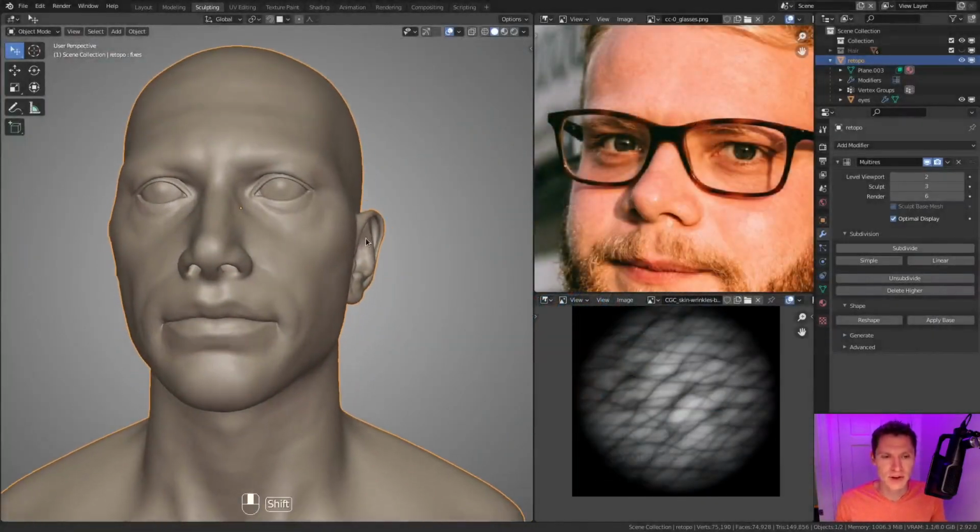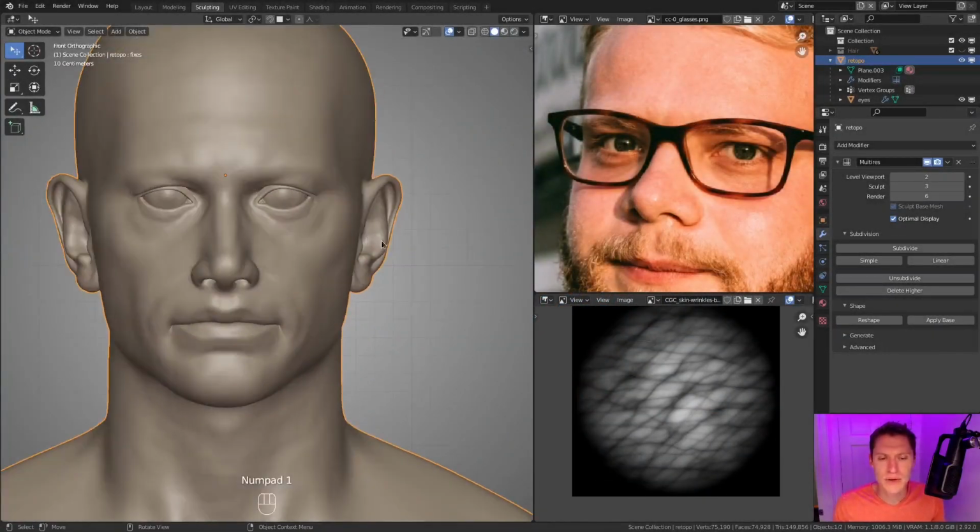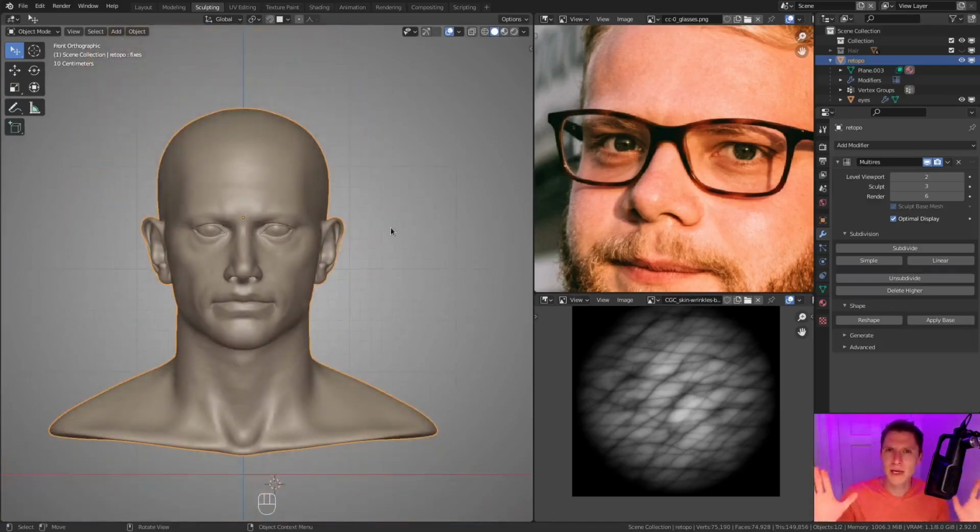But to get started, I'm going to go to our front orthographic, which, by the way, can we agree how weird the head looks in orthographic? It almost looks alien, like the head is way too large. The face looks fine, but yeah, the proportions of the head and the ears look really strange. And this is why I never sculpt in orthographic mode. I don't really understand why people do, but people do.